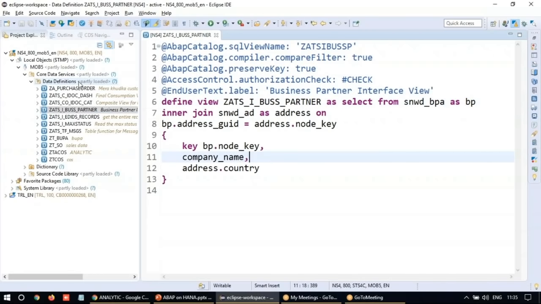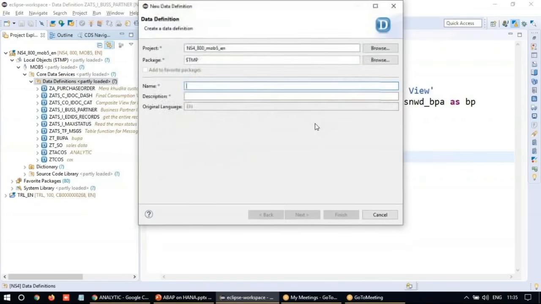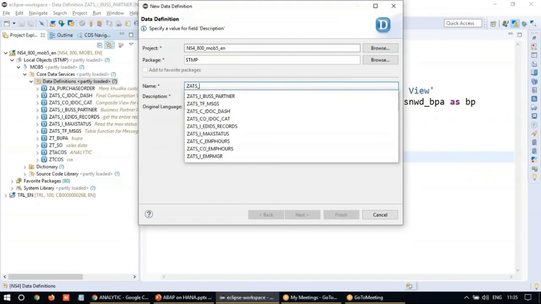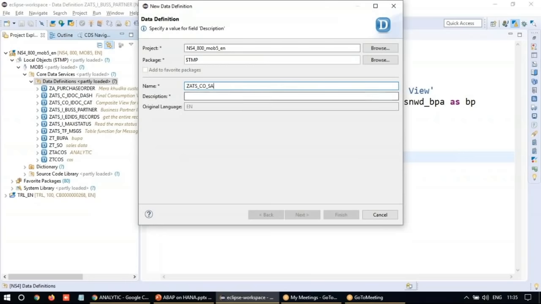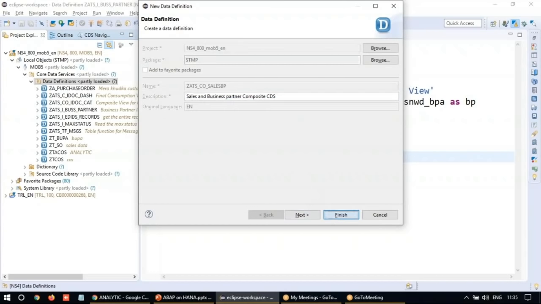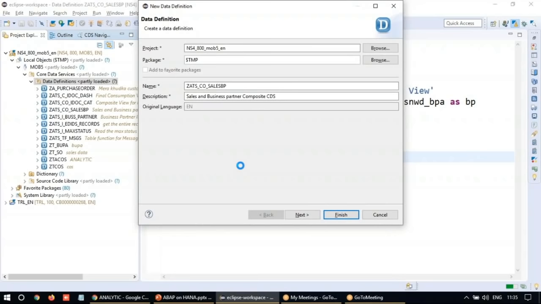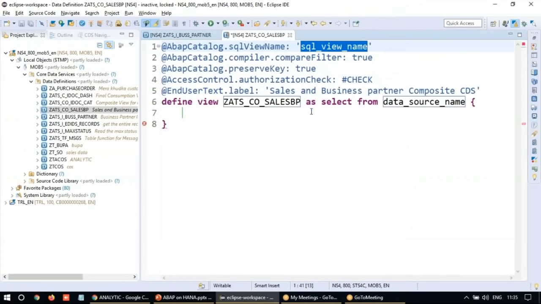Step number 2 is creating a composite view. So ZATS underscore composite view for sales and business partner, sales BP, sales and business partner composite CDS view. Let's say finish. And the composite view is actually a view which selects the data from another CDS view, right? So the other one which you just created, we're going to select data from there.